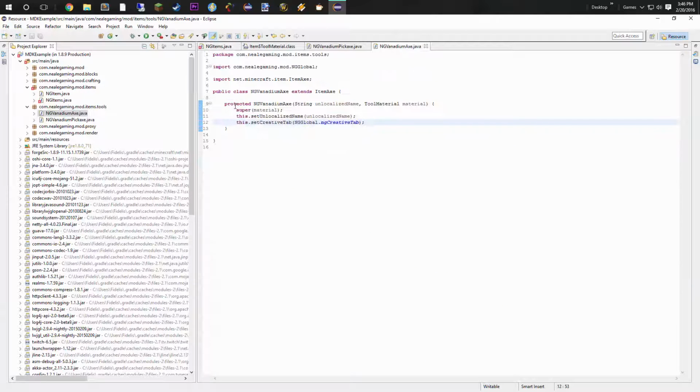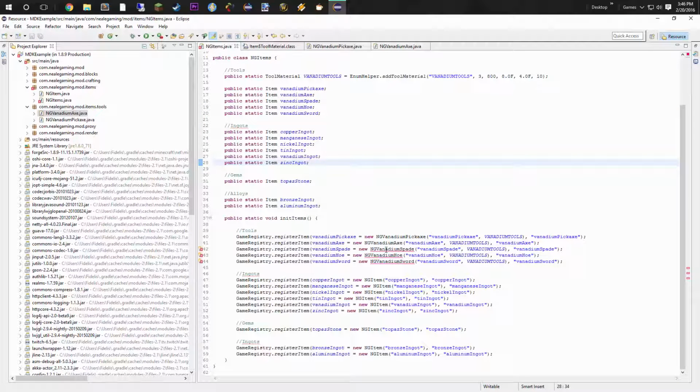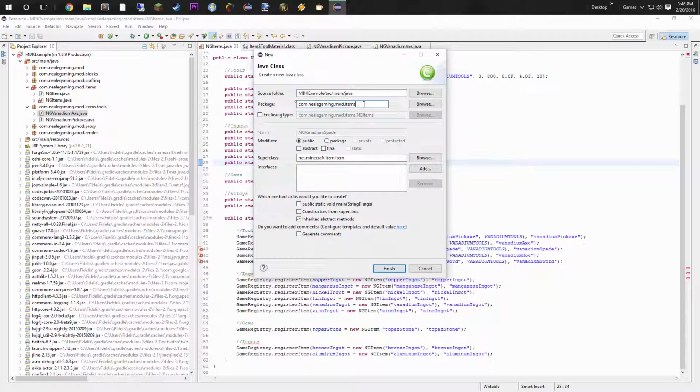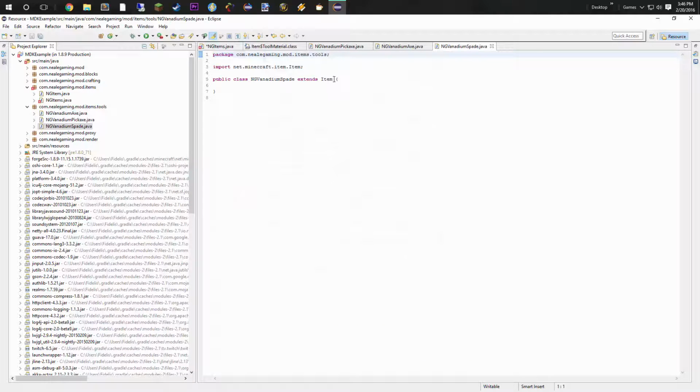Visibility. Protected. Let's change this to public, like so. There we go. So it likes that. Now let's go ahead and just repeat this with our spade. Dot tools. This is going to extend ItemSpade. I'm going to import that. We will do our constructor.